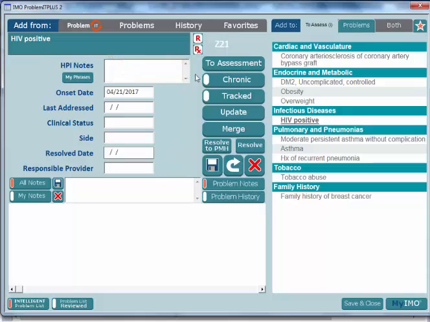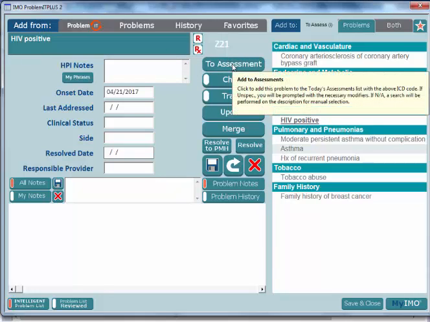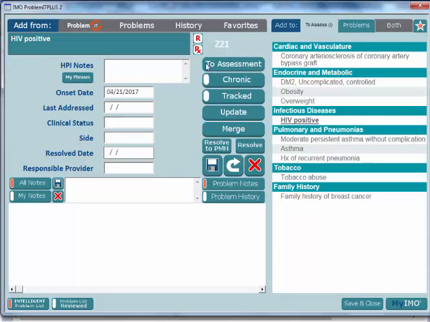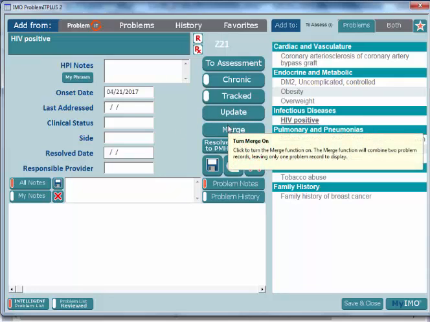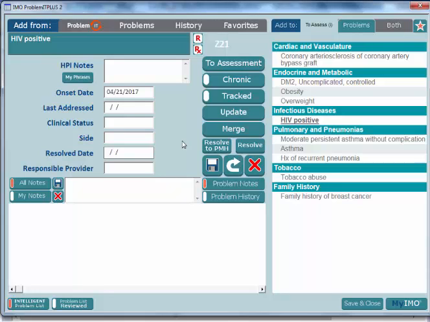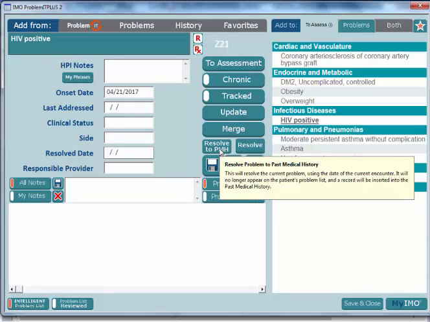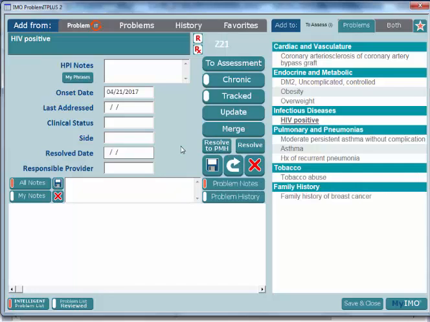You can now add this to the assessments if you have not already. You can update the problem, and you can also merge it with another problem. You can also resolve it to the past medical history, but if you have quite a few notes there, I'd be careful because I don't know if the notes carry over.